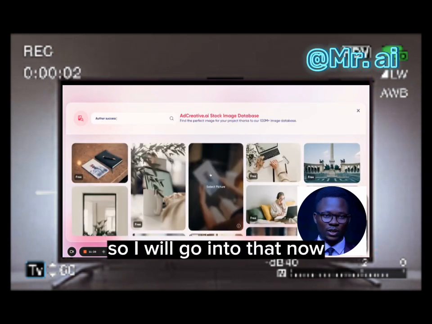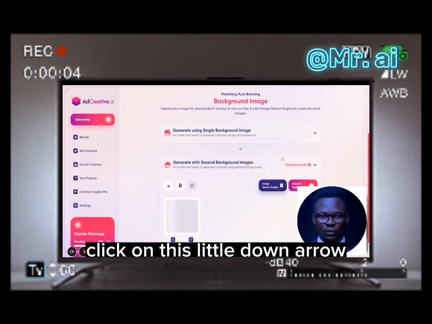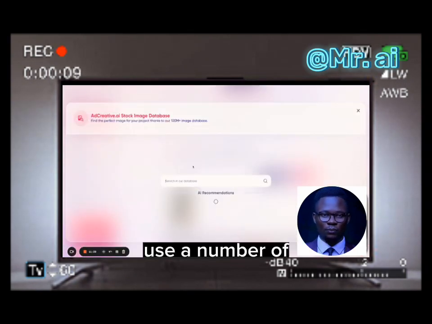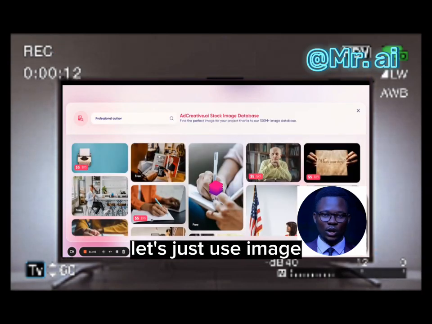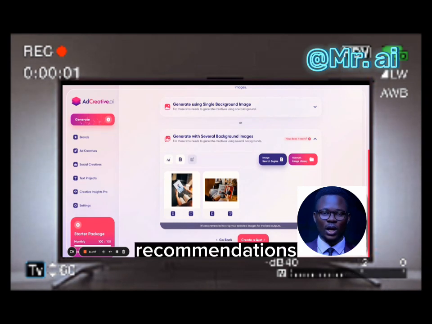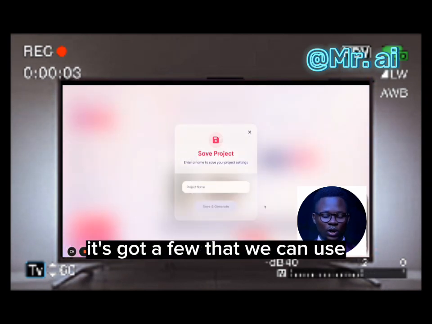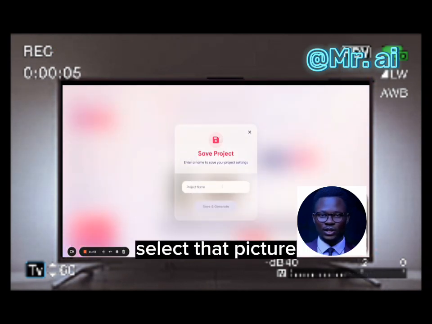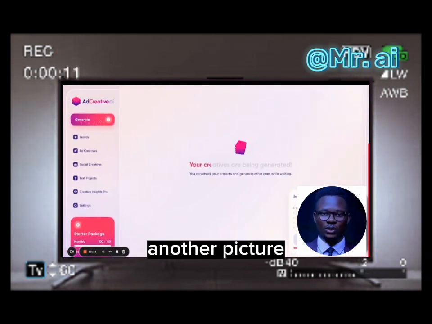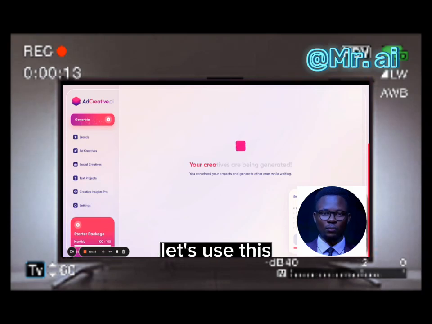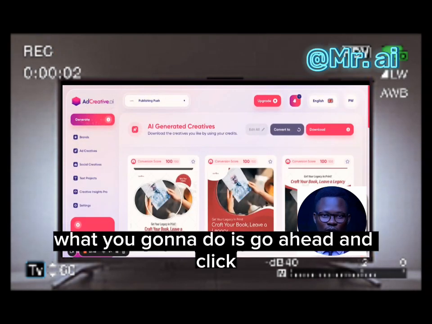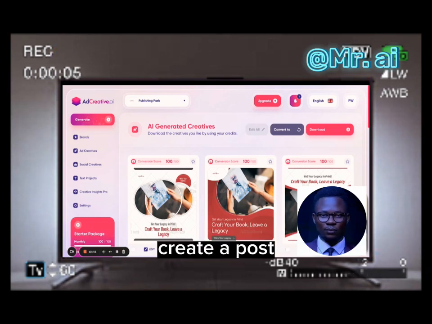Now, with the generate several background images, it's a little bit more complicated. So I will go into that arrow. So you'll click on this. What you can then do is use a number of different images. So let's just use image search engine. It's going to come up actually with some recommendations. So here we go. It's got a few that we can use. So I'm going to select that picture. I am then going to select another picture, of course, as well. Let's use this one here. So there we go. We now have a couple of pictures.